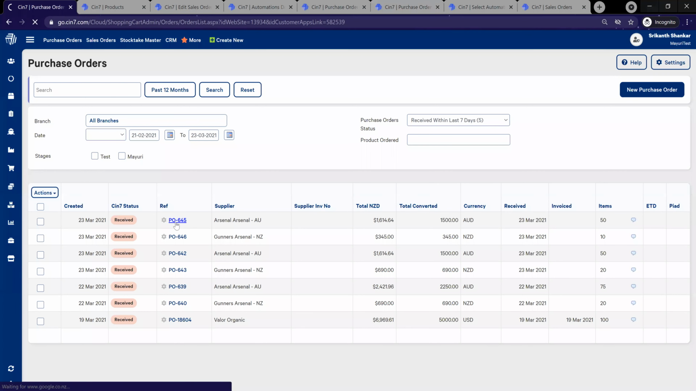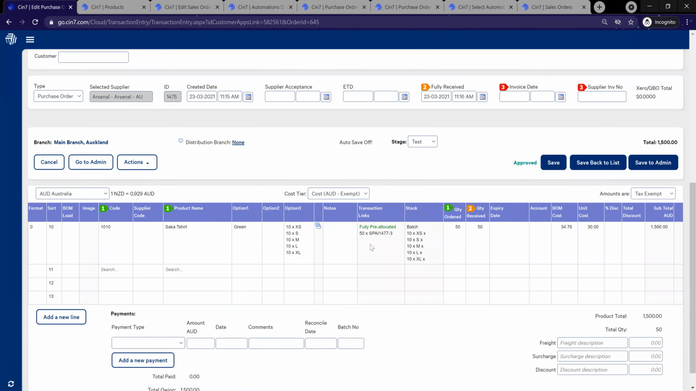So if you're able to see my screen, the purchase order links back to the sales order through something called a transaction link. The transaction link basically connects the purchase order and the sales order. So when you're back ordering, the back ordered purchase order does not link back to the sales order. So you will have to manually go and dispatch the sales order.